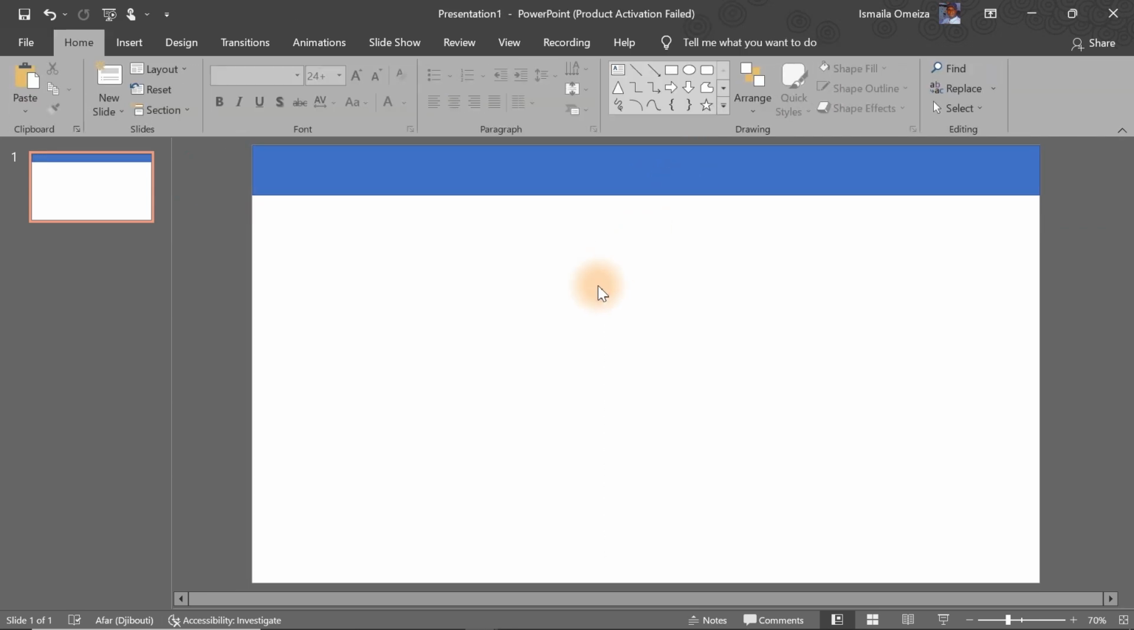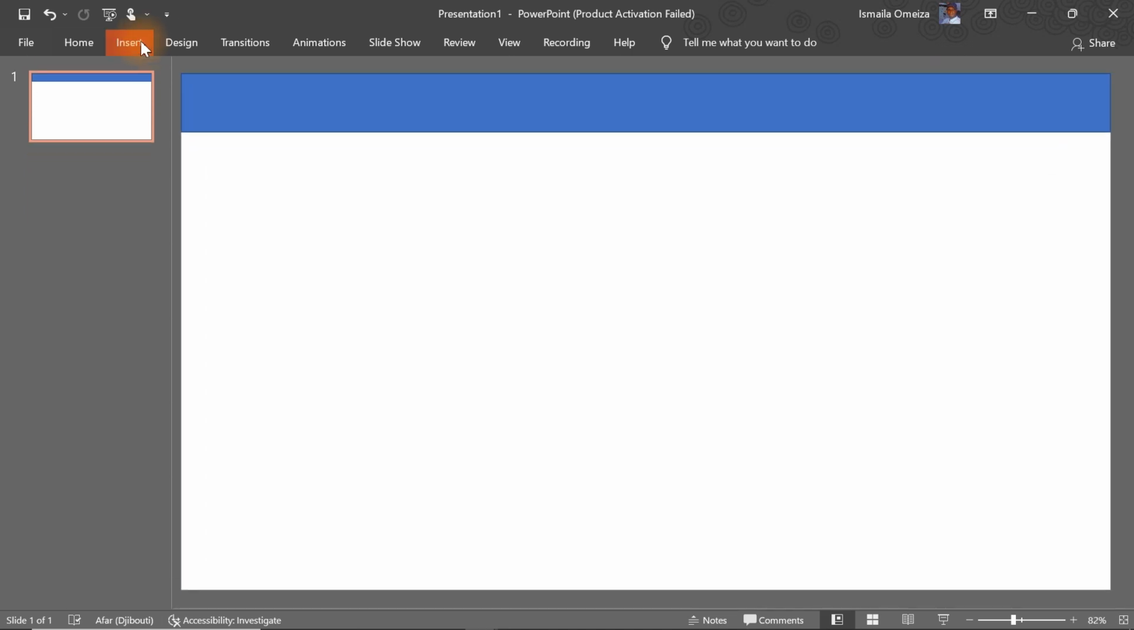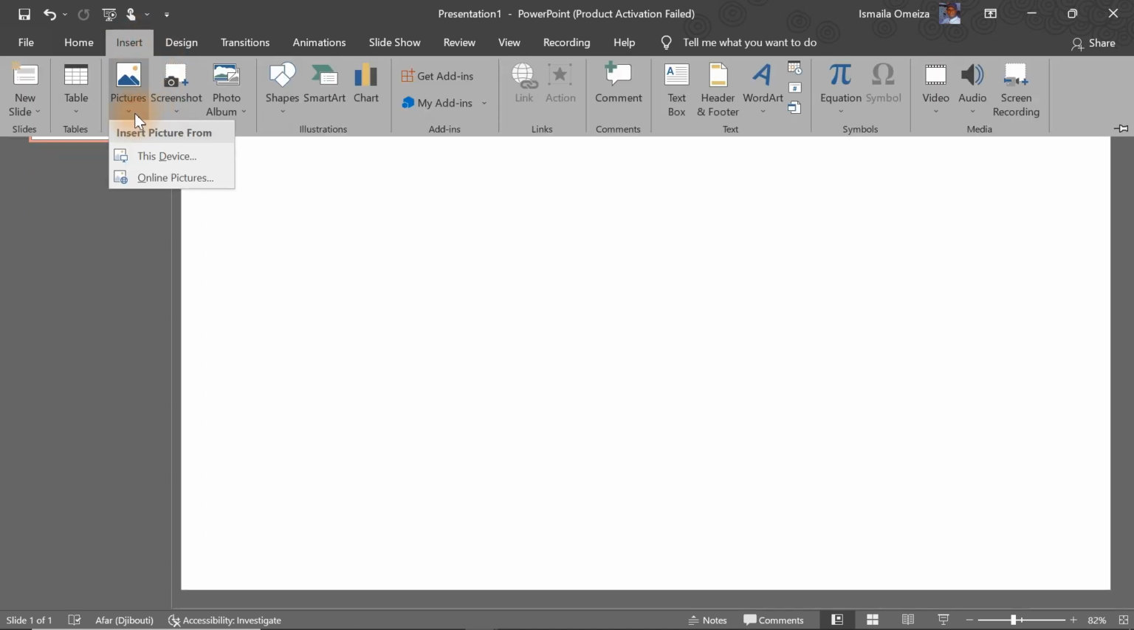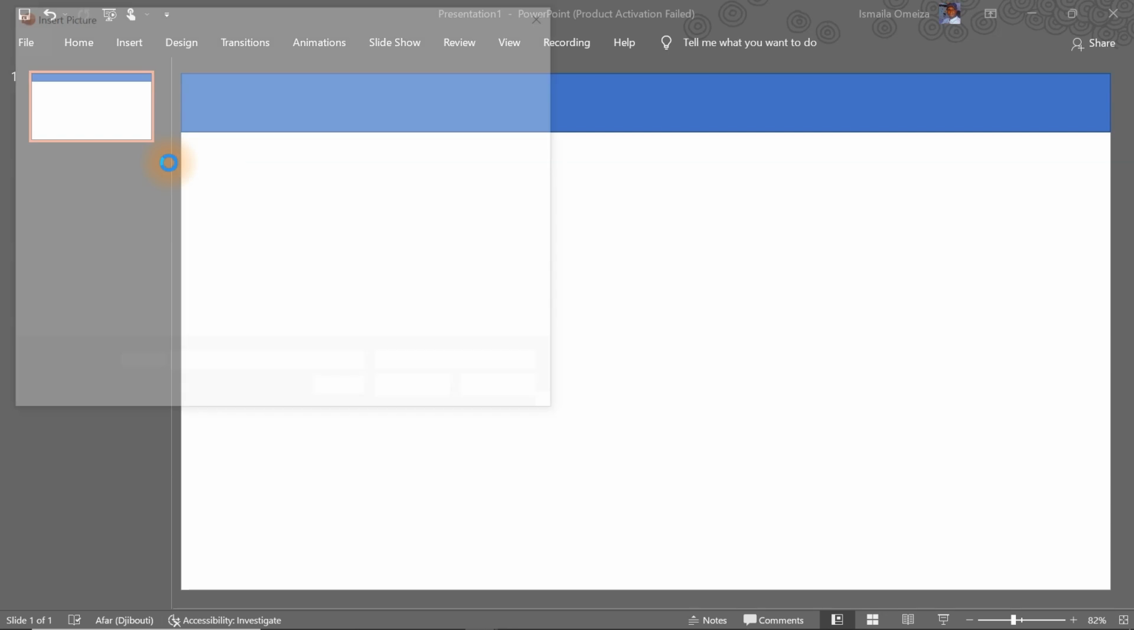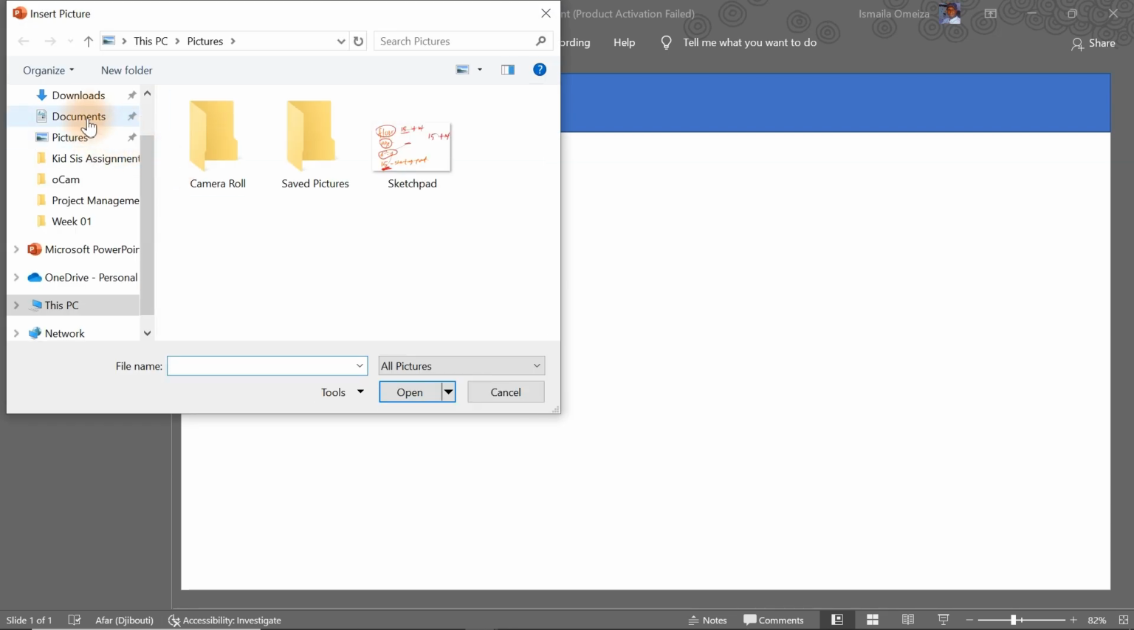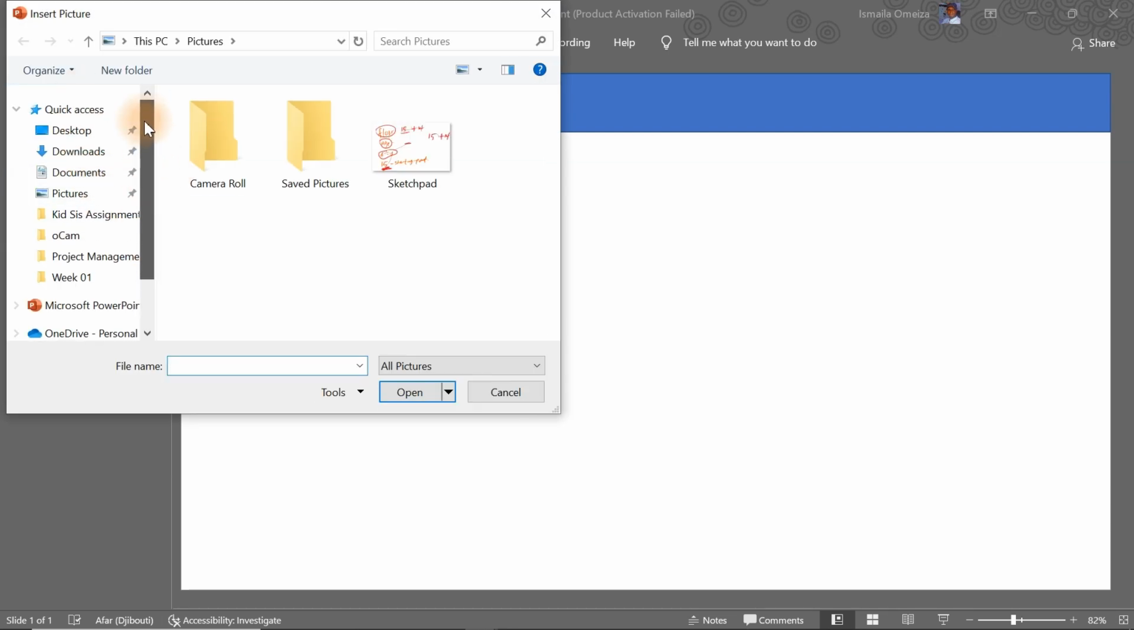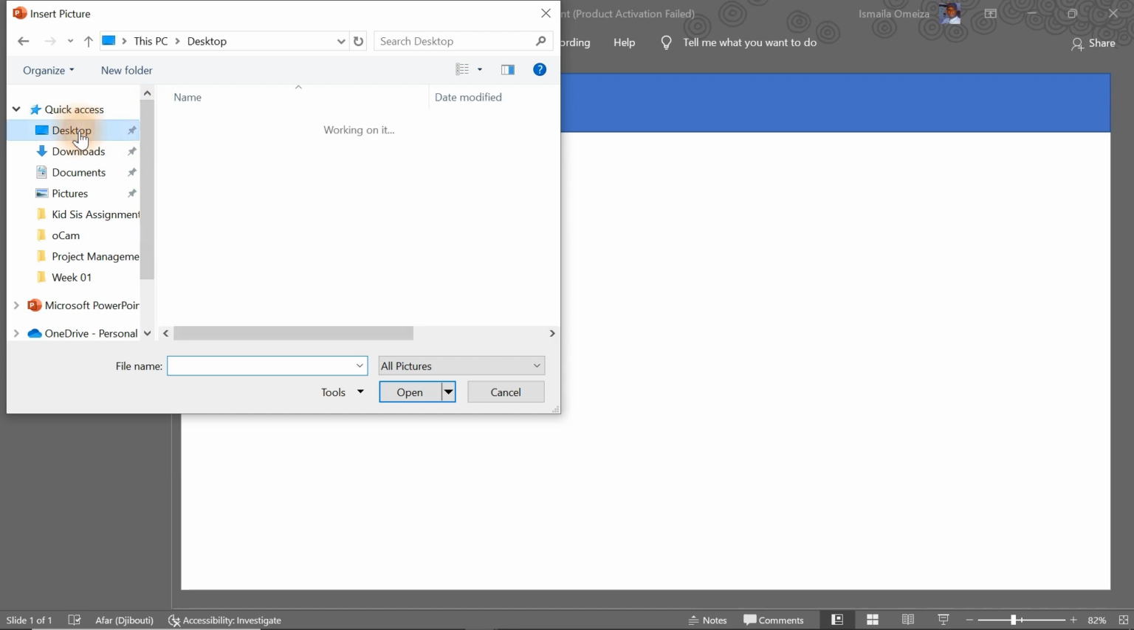The next thing now is to create what I call the logo of the company. If you don't have the logo, you can use the text. So we have a logo. I'm going to come over here and go over to pictures and this device. It depends on the version of PowerPoint you're using, so you might have something different than what I have right now. So let's go get it.